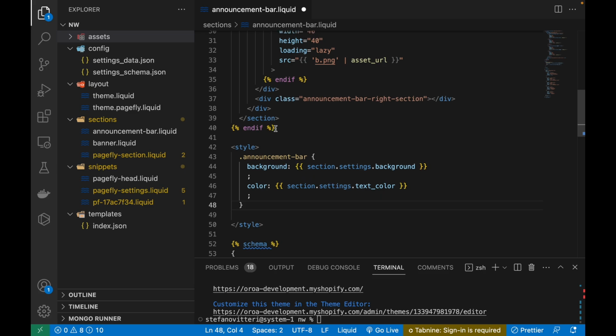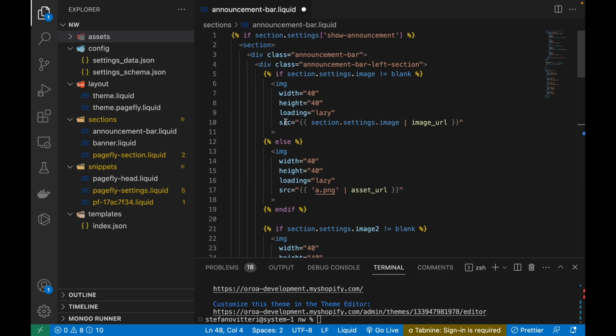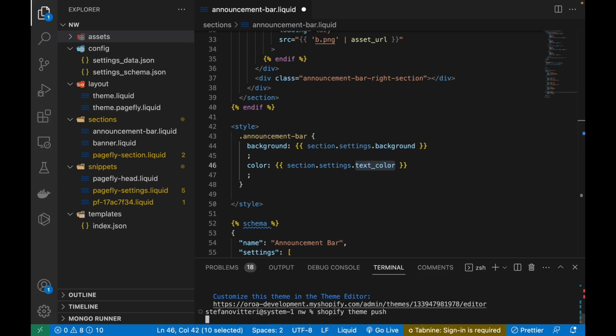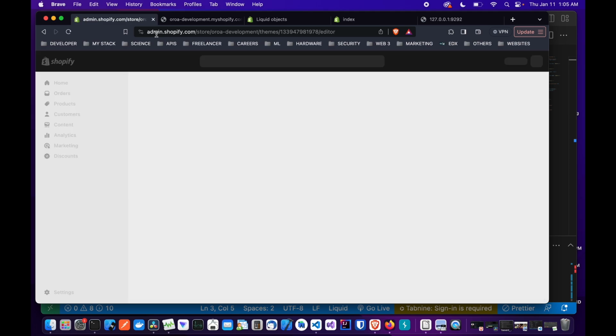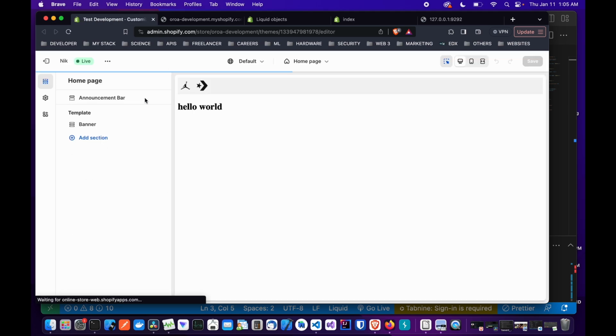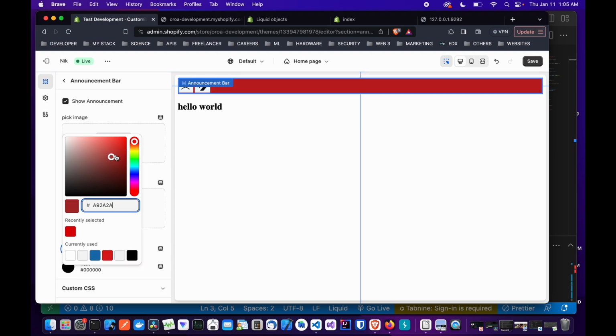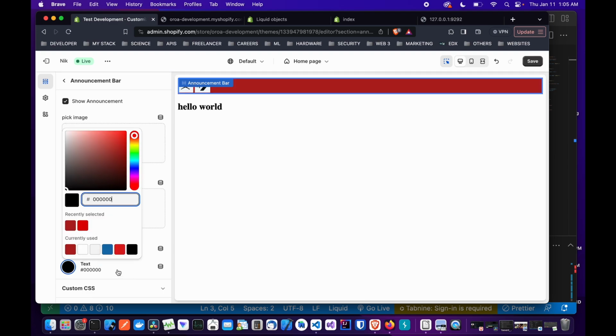And inside here, this is the class of the section. Just grab your main menu by the class, and in the background color where you would usually put your CSS, just call your section, your settings, and then your background. And the same for the text color. So let's push changes and see what's happening. You have to refresh, always refresh. Let's pick the announcement bar, and yeah, we have our background and our text color, and everything's hooked. And you see, you can change the background color, you can change the text. We don't have any text right now, but it would work.